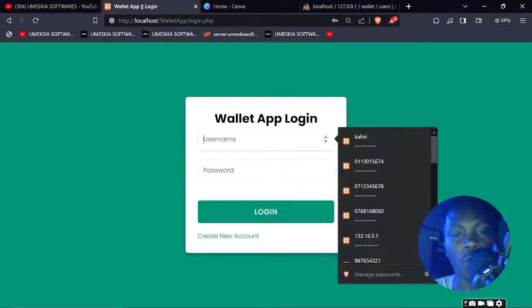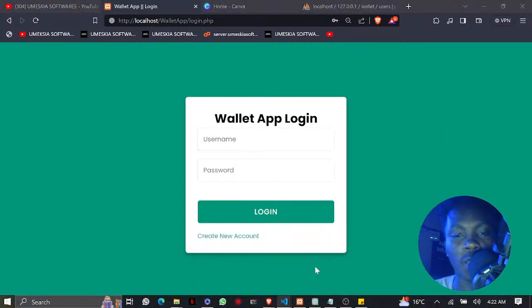So come to this, we now need to set the login to work. For the login, we will do a few adjustments.